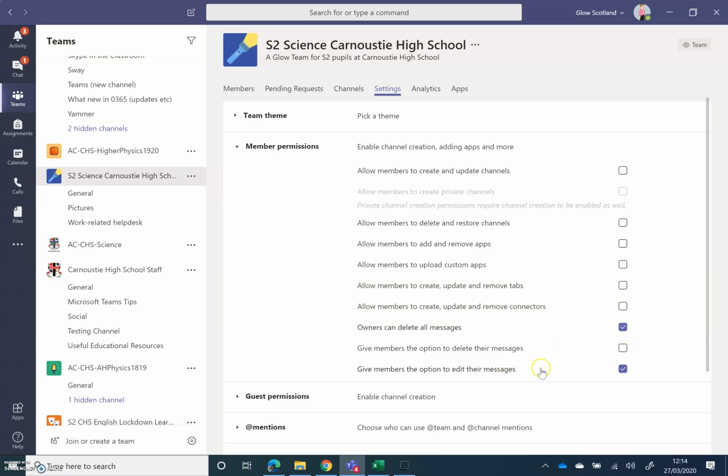This one here allows editing of messages. If this one is unclicked, then neither teacher or pupil can edit their messages. So it may be something that you want to turn on if you need to edit a message and then turn back off again.